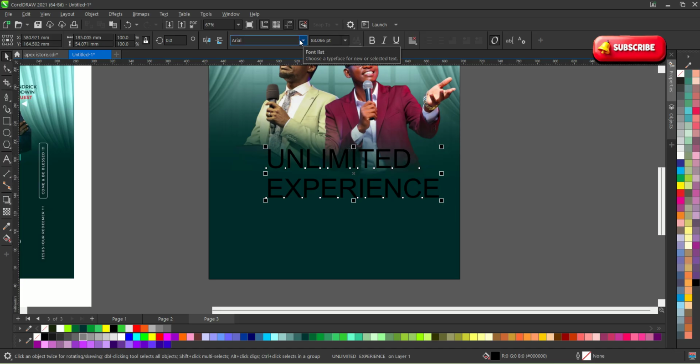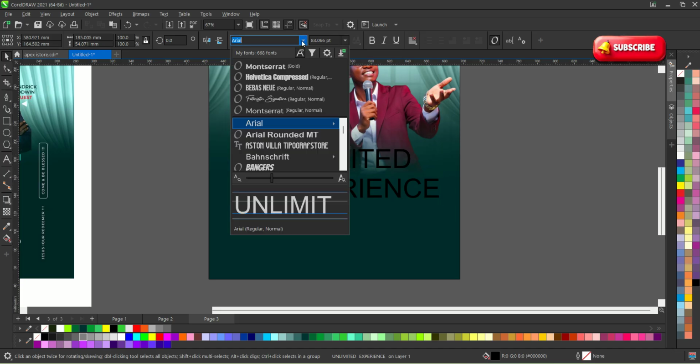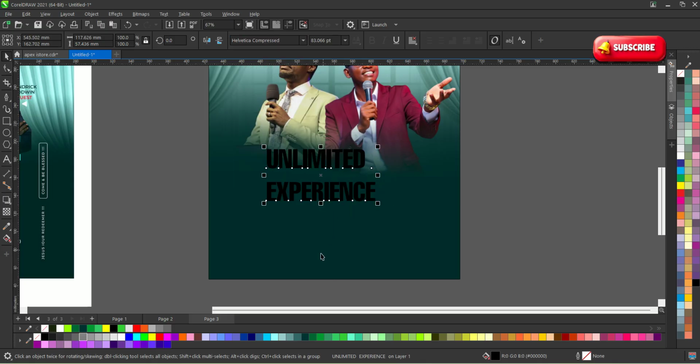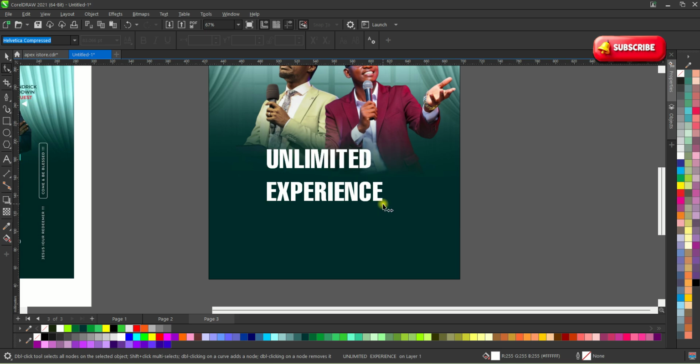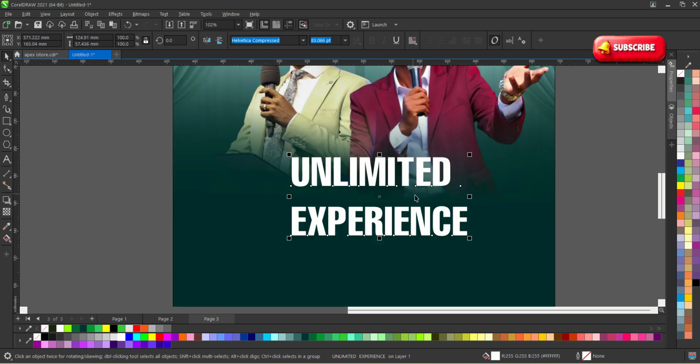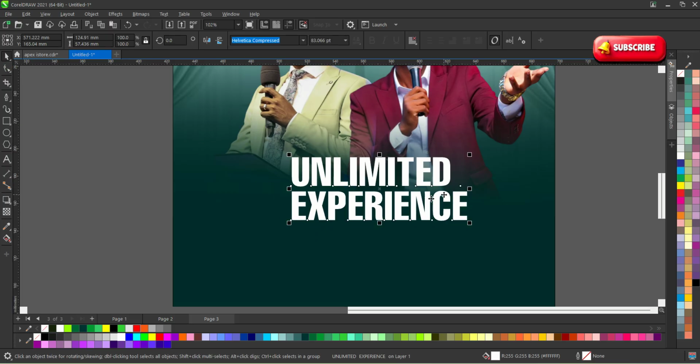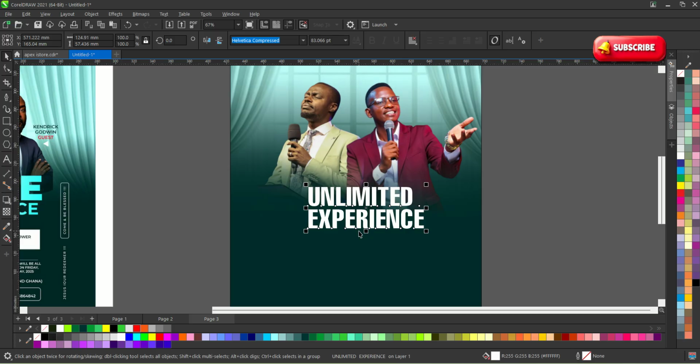Change the font. To change this font right now, I have one sweet bold font here, Helvetica. When it comes to boldness, this Helvetica is not bad. Some people are asking, please, can I get your font? You can download. I have a video on how you can download font. Select it like this. Press Ctrl K to break it.